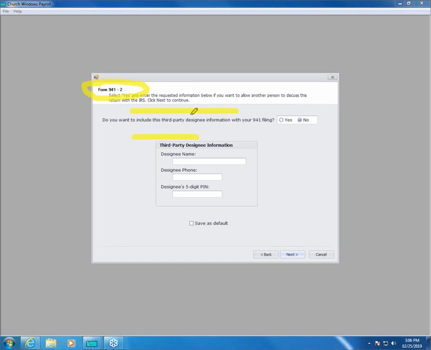So yes, basically if you're wanting to authorize the third-party to work or deal with or speak with the IRS on your behalf, you would change that to yes. Otherwise, you'll want to leave it set to no, okay? And then of course you'd enter that name, phone number, and any 5-digit PIN if applicable. We don't have any of that information. You can of course save that as the default, but typically again I don't see this populated very much.